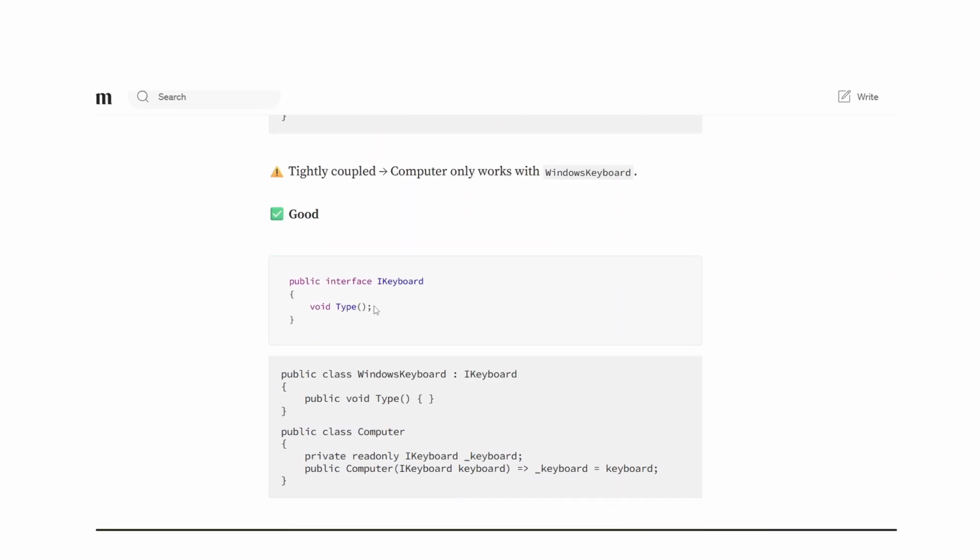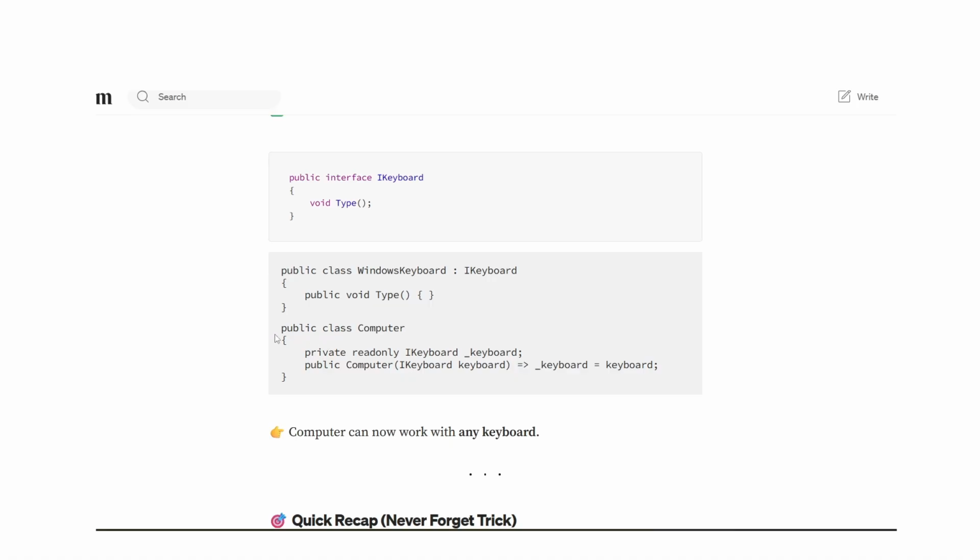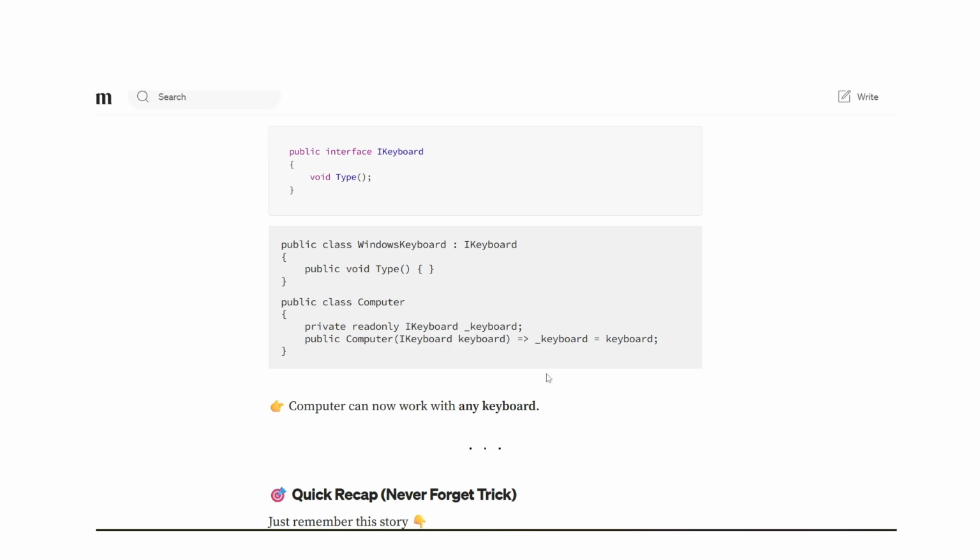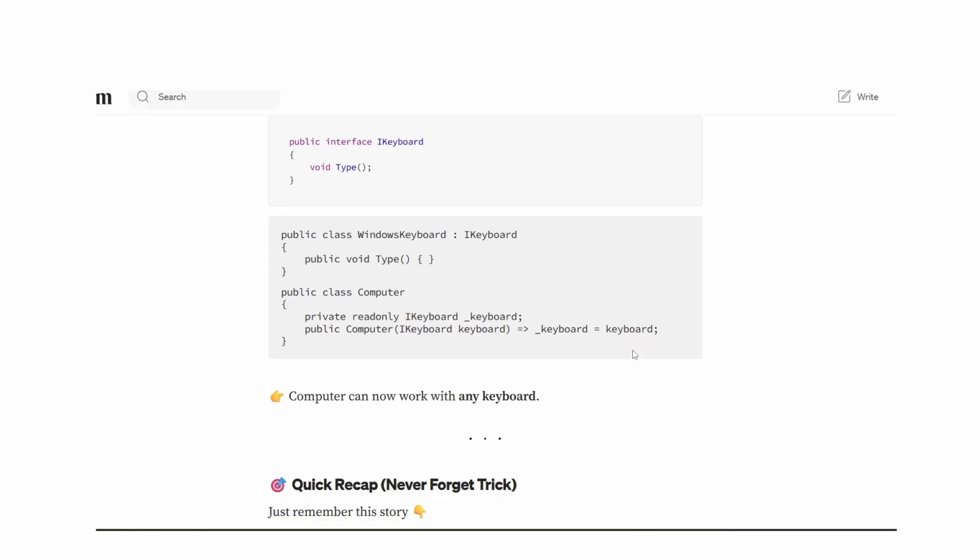For example, here we make an interface with the I prefix, and we inherit this interface and its method here. And here is the controller, where we inject this service with the help of a constructor. So this is the example of dependency injection.